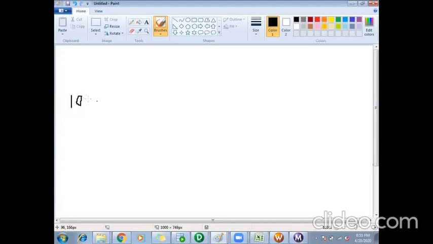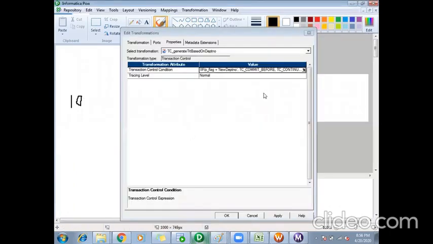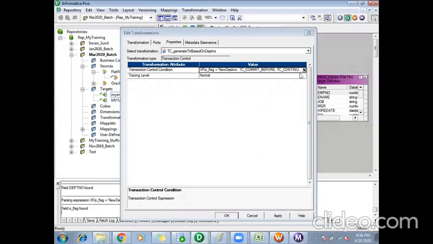Okay, it is of department 10 here. So I have a transaction control here. Okay, this is my transaction control where I have this logic. So let's see.